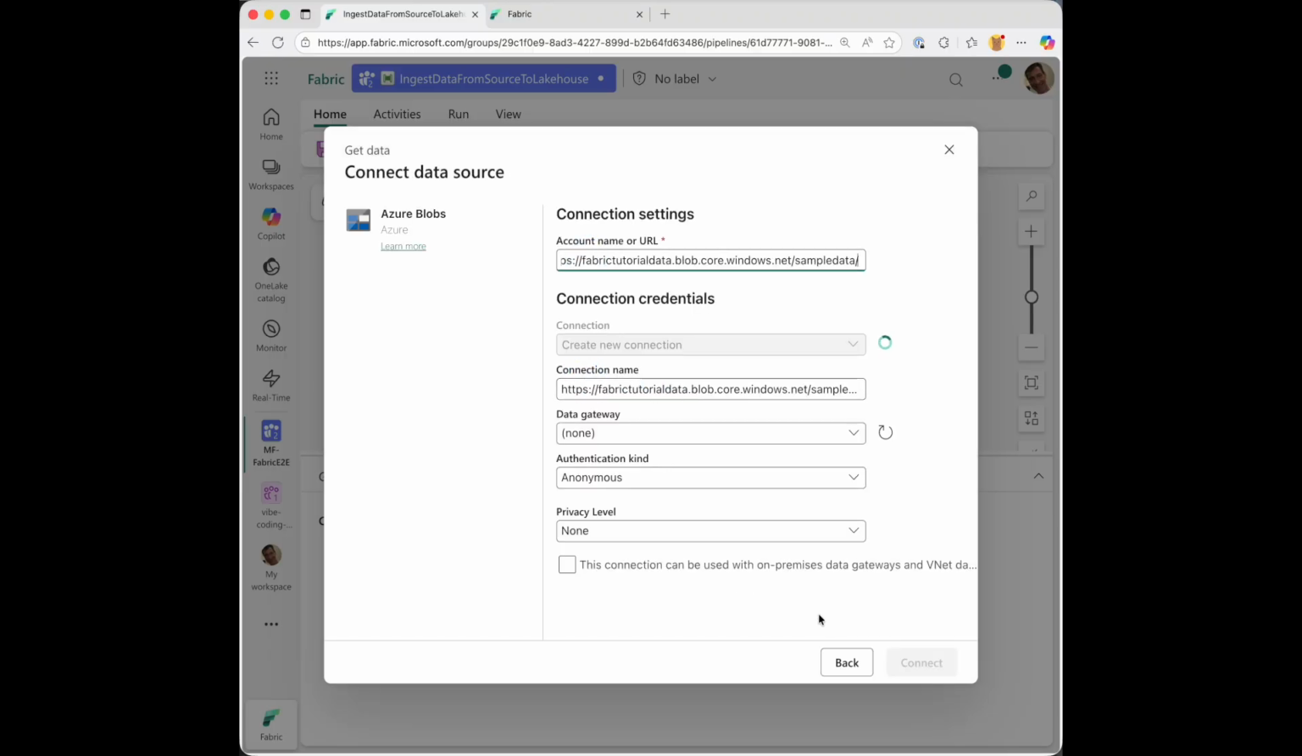These are the connection settings. We should name it properly. URL is not a good name, right? This is worldwide import sample data, and we can hit connect. And after that, the data source is connected. It's very straightforward, I think.